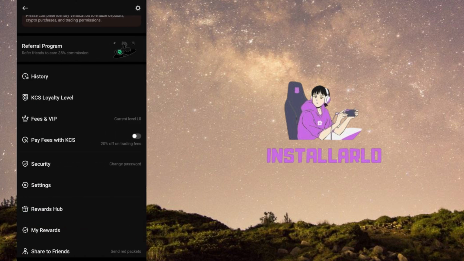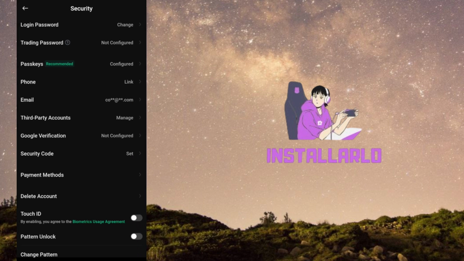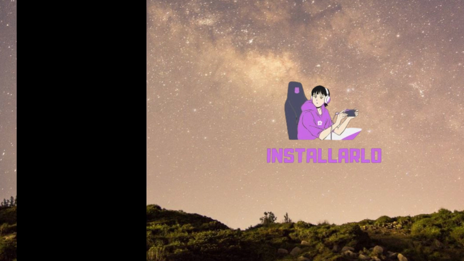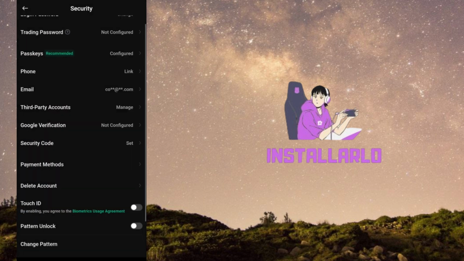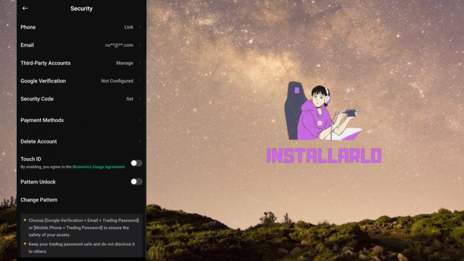First, open the app and tap the icon in the top left corner. From the menu, select Security. Under the Security section, tap on Login Password. You'll be prompted to enter your current password and then enter your new password. If you don't remember your current password, you'll need to reset it.